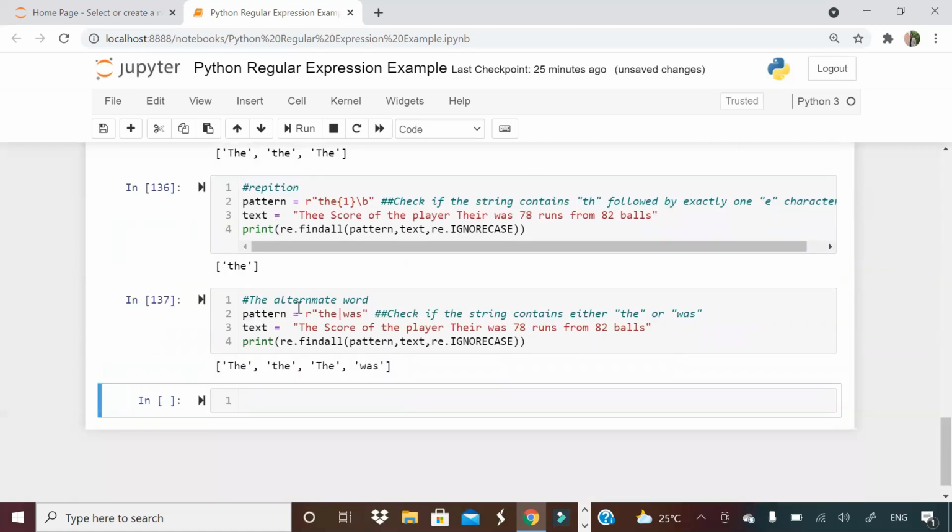Okay. And here one more thing I want you to understand is alternate word. Okay. I want to see if the word THE or WAS, out of these two words, if any word is there, return me that. So it will return me these words. Okay. So sometimes we want to find a word in a sentence, saying if this word is present, or maybe that word is present, or maybe that word is present, it will come like this. Okay. So this is how it will search the pattern. And if I remove re.IGNORECASE, then it will do a case sensitive matching. Okay. So case sensitive matching, it will do like this. If you want to make it capital T, it will take the capital T's occurrence.